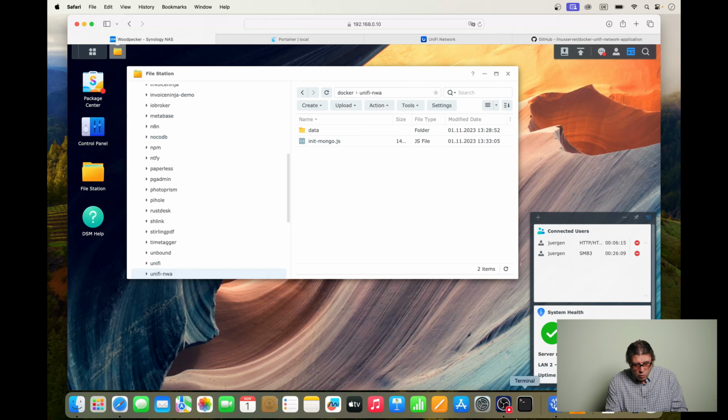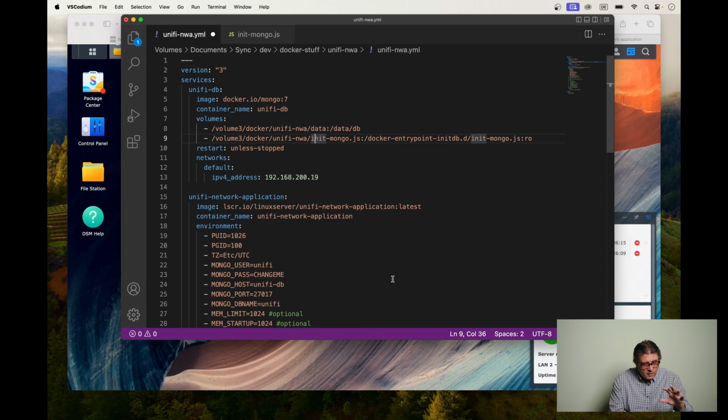So let's go back to our script. We've now done our part with the volume mappings. We get to the point of restart. I personally prefer to leave the restart option on unless-stopped. If you don't like that, you can also set it to always. Now we get to the section of networks.